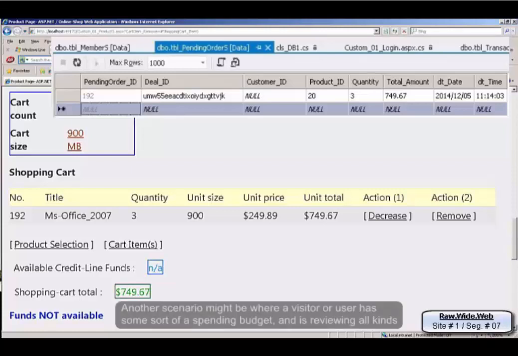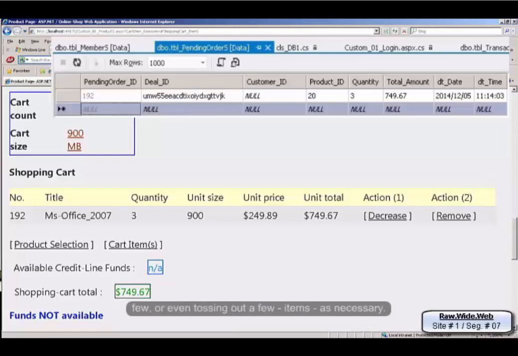Another scenario might be where a visitor or user has some sort of a spending budget and is reviewing all kinds of item bundles to gain a better understanding as to various sum totals, thus might be adding a few, decreasing a few, or even tossing out a few items as necessary.